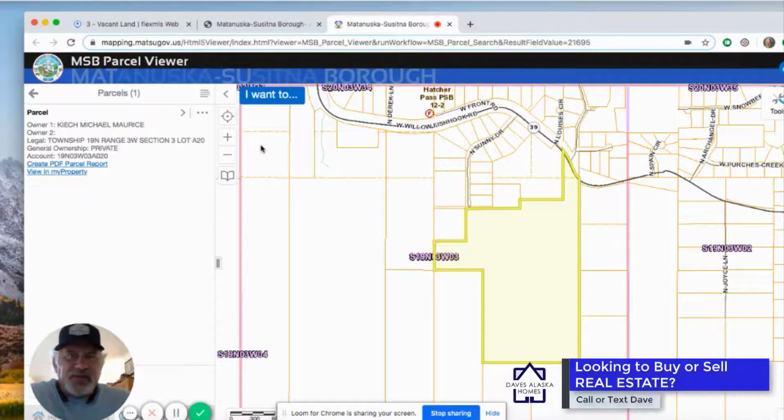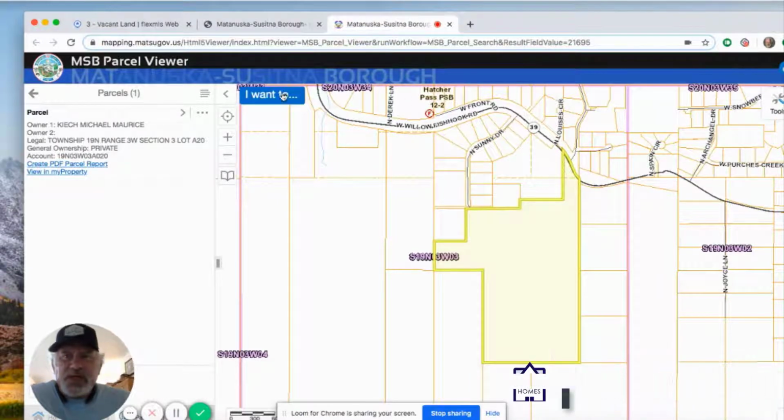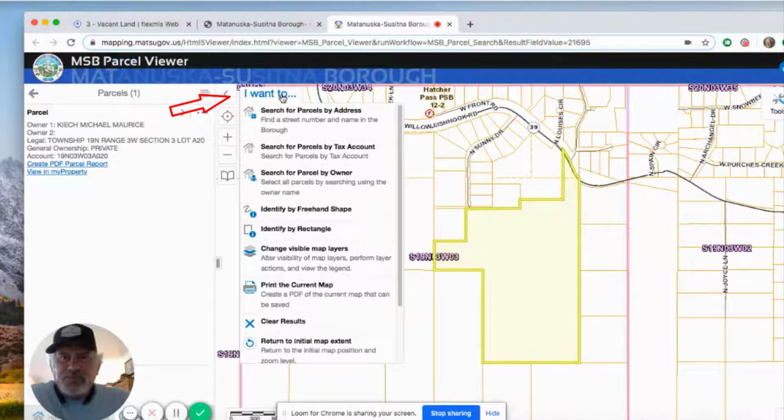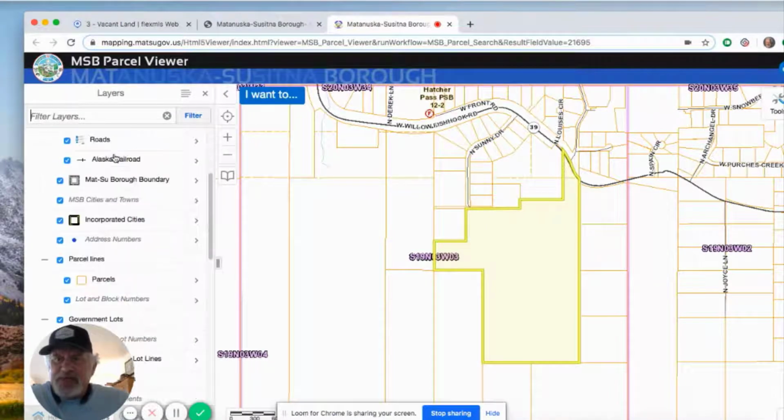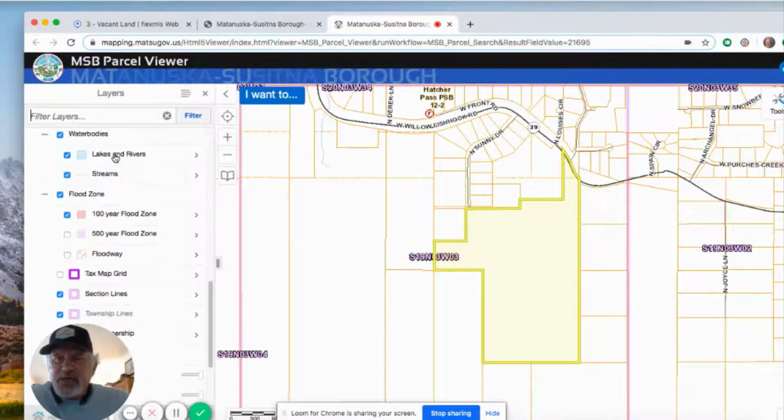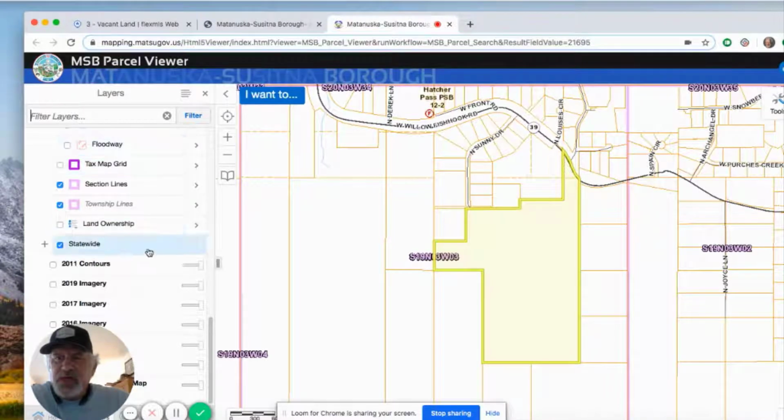So there, now the property comes up. You can see it's off of Willow Fish Hook Road. Okay, then you go to change visible map layers. And it'll bring up all these different map layers that you can do. And you go down to the very bottom.